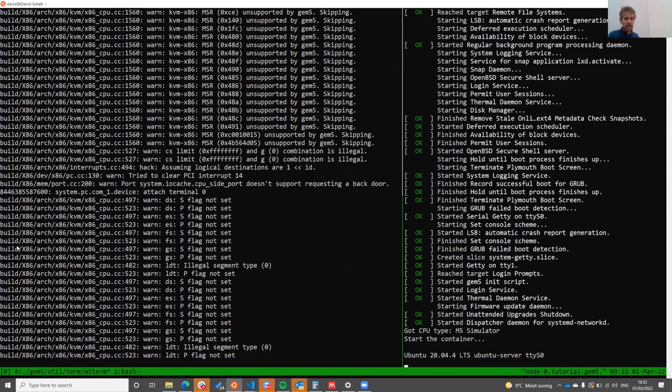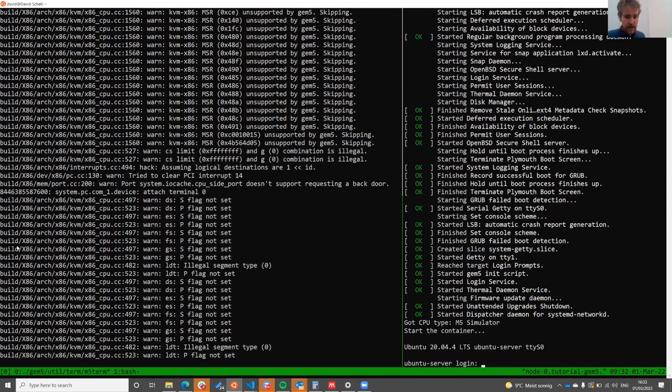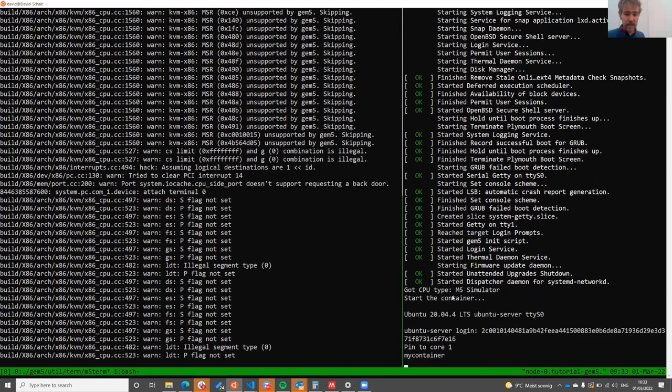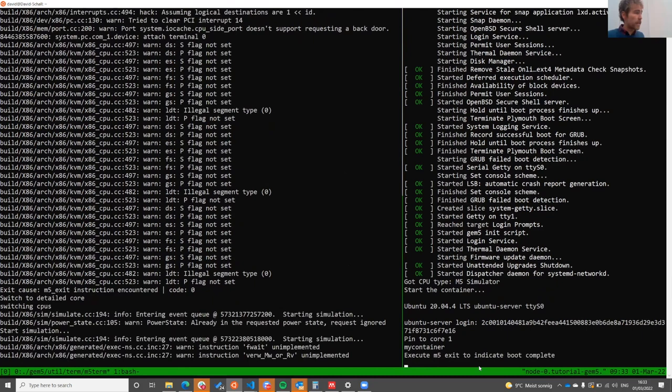So now we see, it just takes a little bit longer. You can see the simulator started the container automatically, pinned it to core one. And now you can see the M5 exit was executed. And on the right and the left-hand side, you can see the core switched. And it has entered the simulation again. And of course, now it takes much longer. But now the client is started. And hopefully in a few seconds, we should see how the first request is issued.